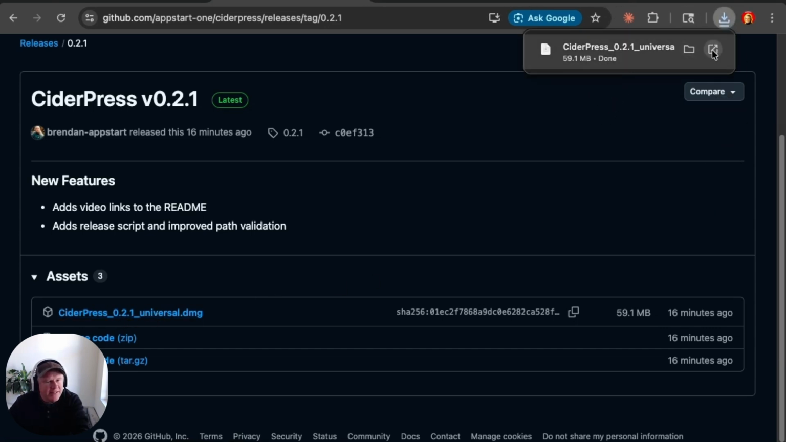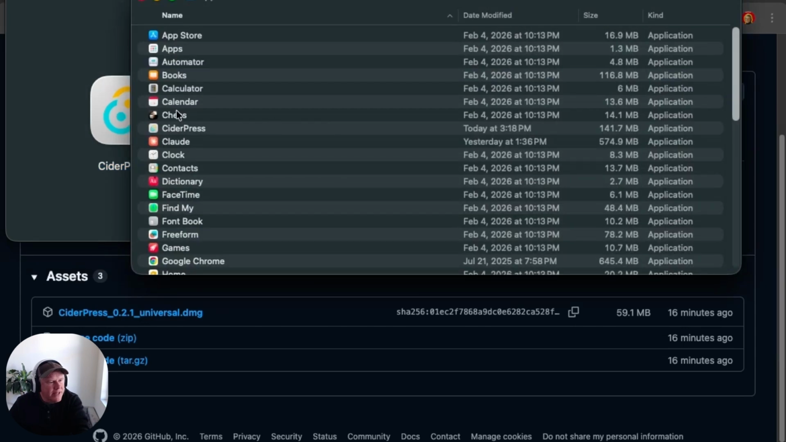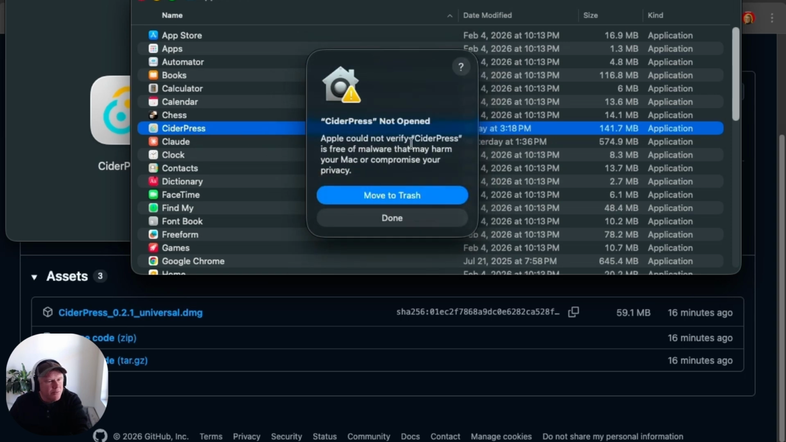Go ahead and launch that file, just like you would install any other app. Drag it into Applications, and then go ahead and run it from here. Now we'll get this message: CiderPress is not opened. Apple couldn't verify that it was signed by Apple.